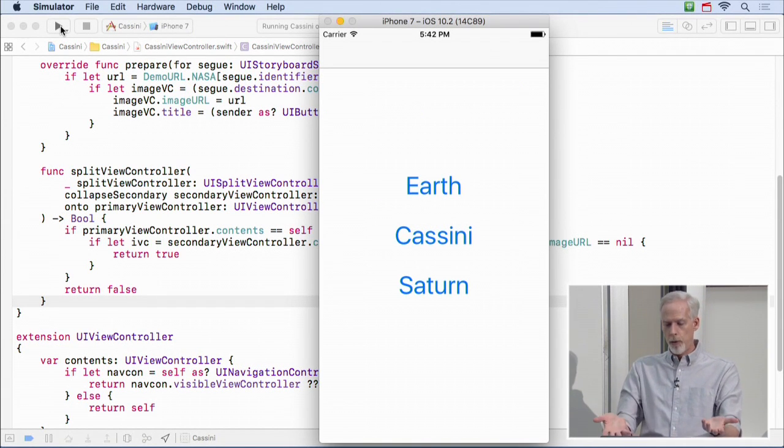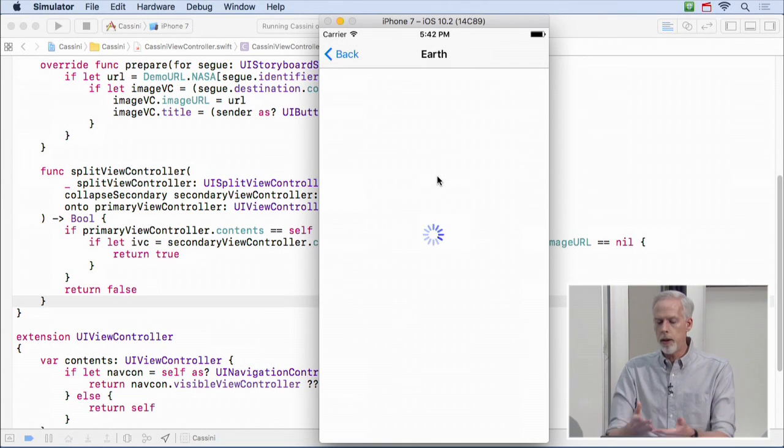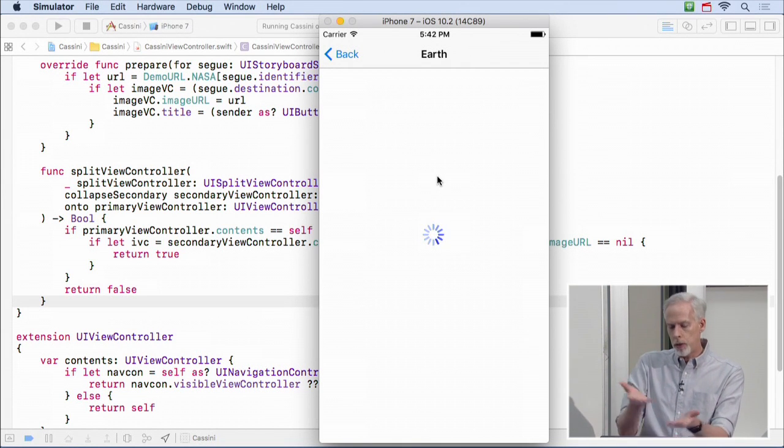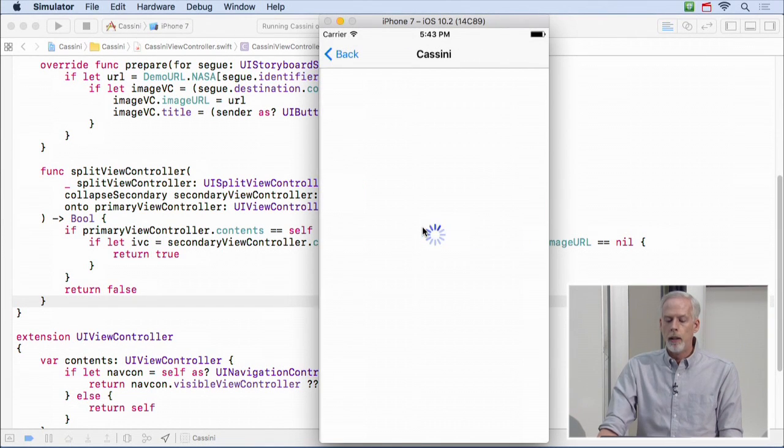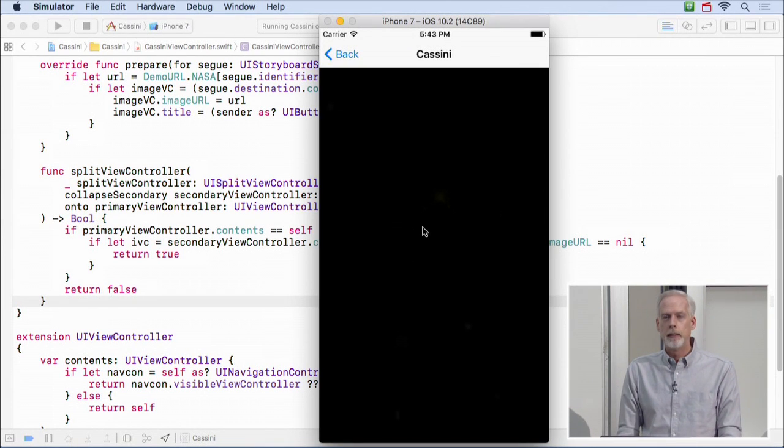But look what happened. I ran, and I did not get that blank view controller, right? Because I told split view controller that I collapsed it on there, but I didn't really, so it did nothing. But if I click on one, now the image URL is not nil, and so it did do the collapse for me. All right? So that's it.